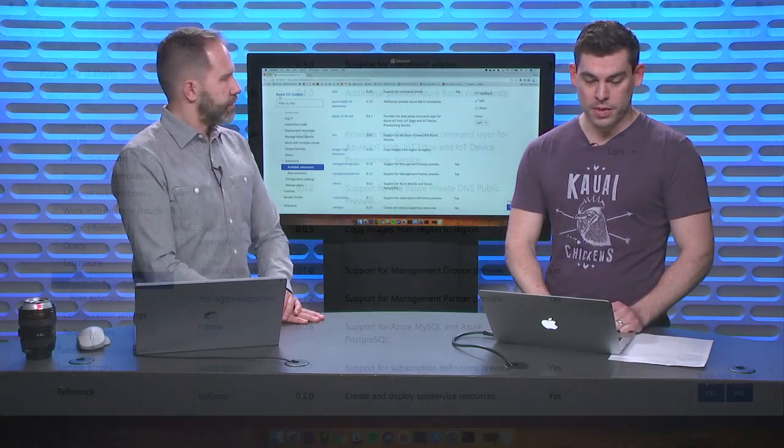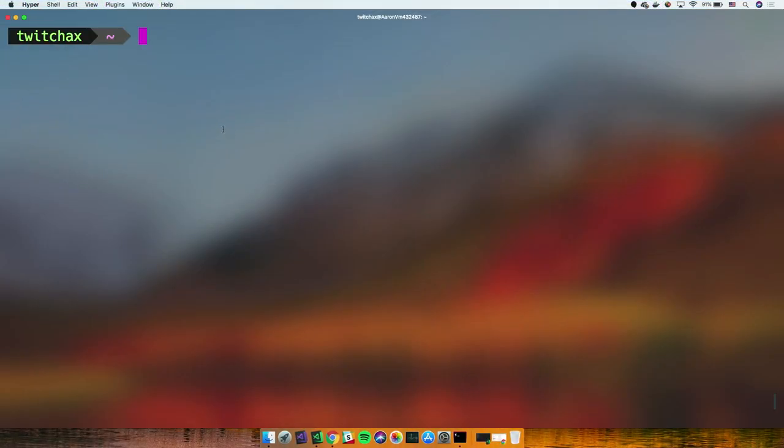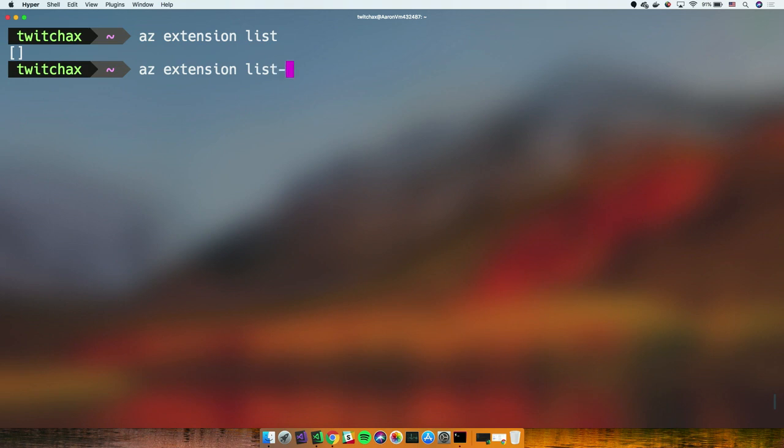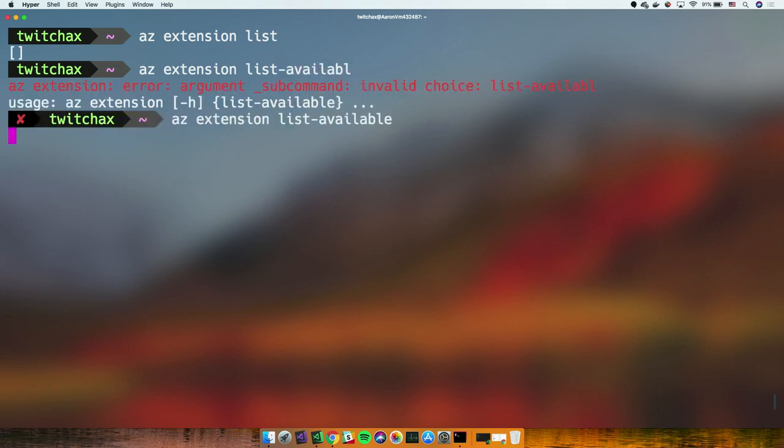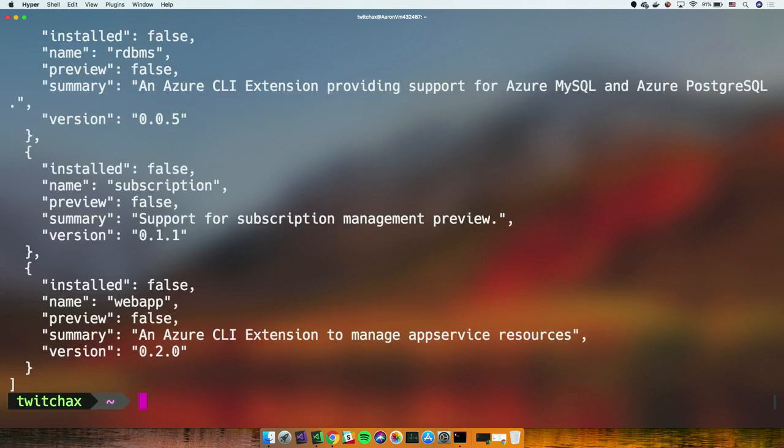So I'll show a little bit of that in the actual Azure CLI here. So very easily, you can just do az extension list. If I could type. And we'll see I have no extensions. Okay, so that's local extensions, not available ones in the cloud. Exactly. And if we want available ones, we can do list-available. Except I can't type. I would have been impressed if that worked. And there's a ton of ones available.